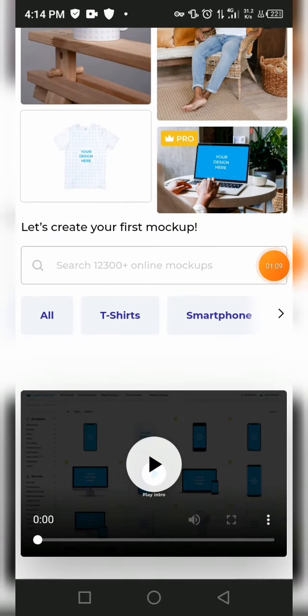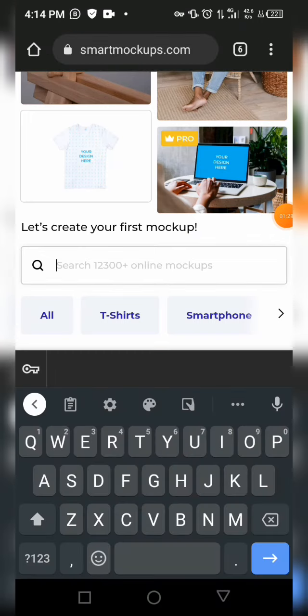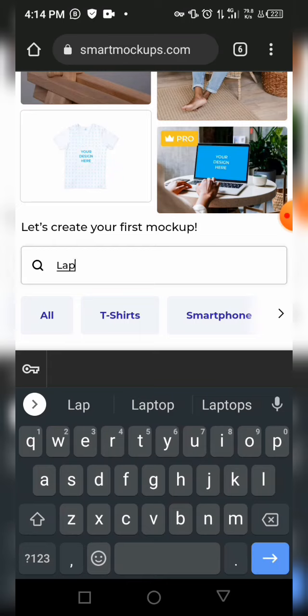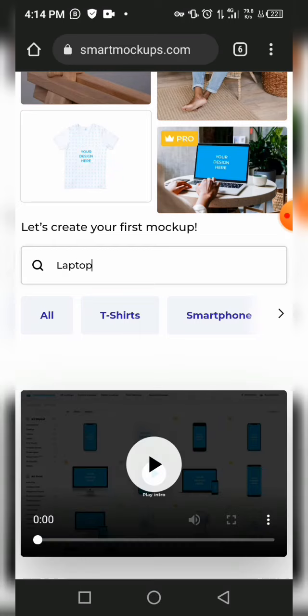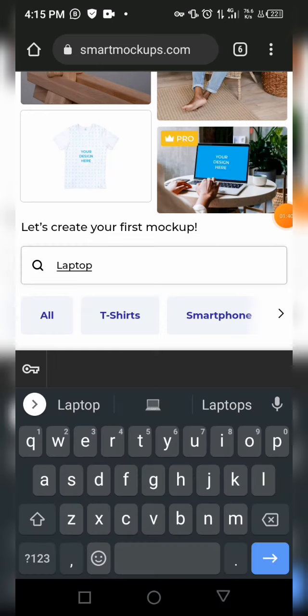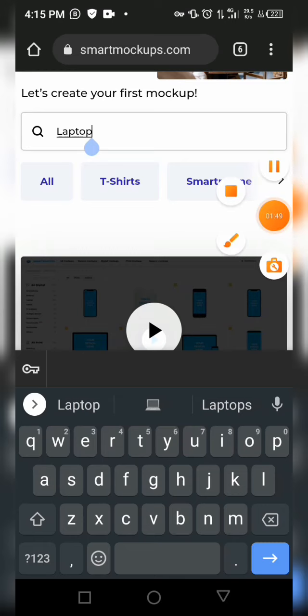So if you guys remember, we created a flyer yesterday, a flyer on how we can get clients. I'm going to place that flyer on a laptop. So I'm going to create a mockup for that. You go to the search here, you type laptop and you search for laptop, and you get different options.